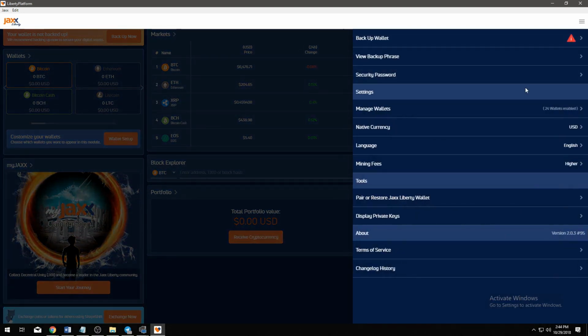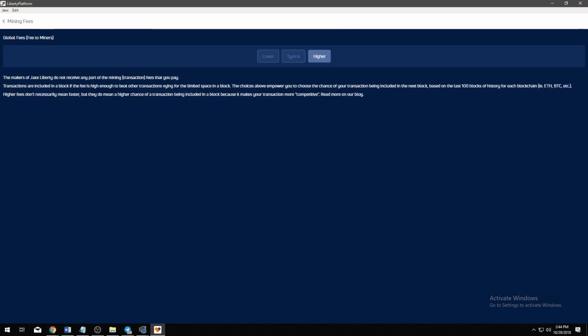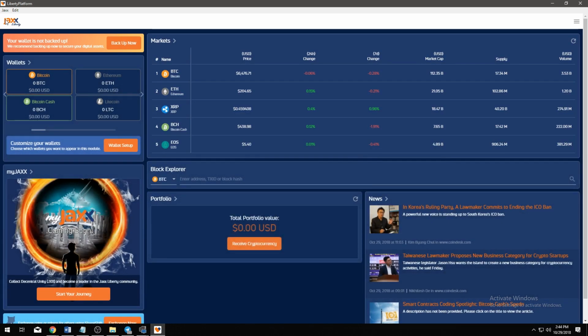Next thing you want to do, choose your native currency. So if you're US dollar based, use US dollar. Now mining fees has three options. Lower means slower. Higher means faster. Typical means just the normal speed that it would normally go if you didn't increase your gas or way, for example, if we're using ETH as an example, right? So basically, in layman's terms, lower means slower, higher means faster. If you want typical, it'd be about normal, okay? So that's basically all you need to know about that. If you're a business, you might want to go higher. If you're using Jaxx wallet for business, which you probably wouldn't, but just something to think about.